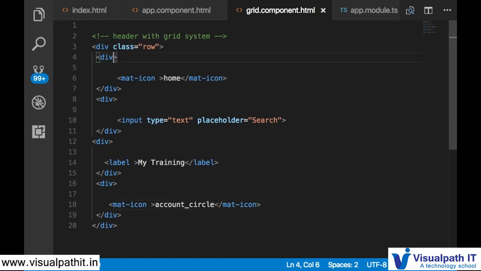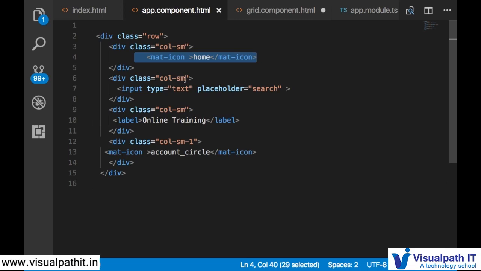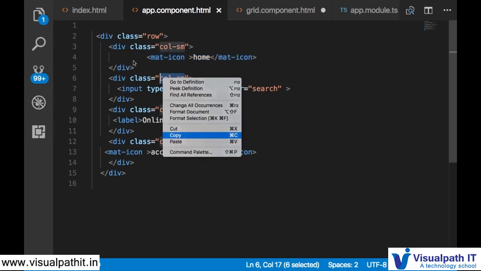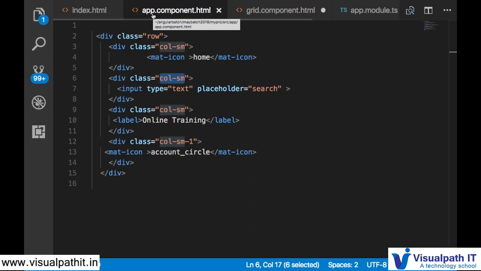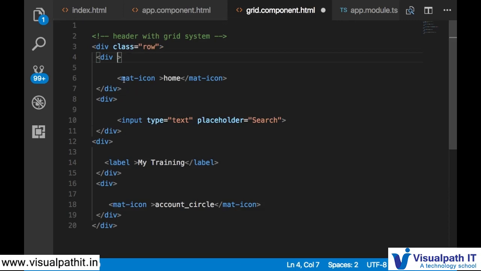Now I need to give the columns. There are four portions, so each portion should take an equal width. I have to use col-sm, which represents equal distribution. If I want to display some ratio like 1:5 or 1:4, then I need to give the number. How do I give the number? Let's check that also. But first I should give that column. So now we have four columns in a row.